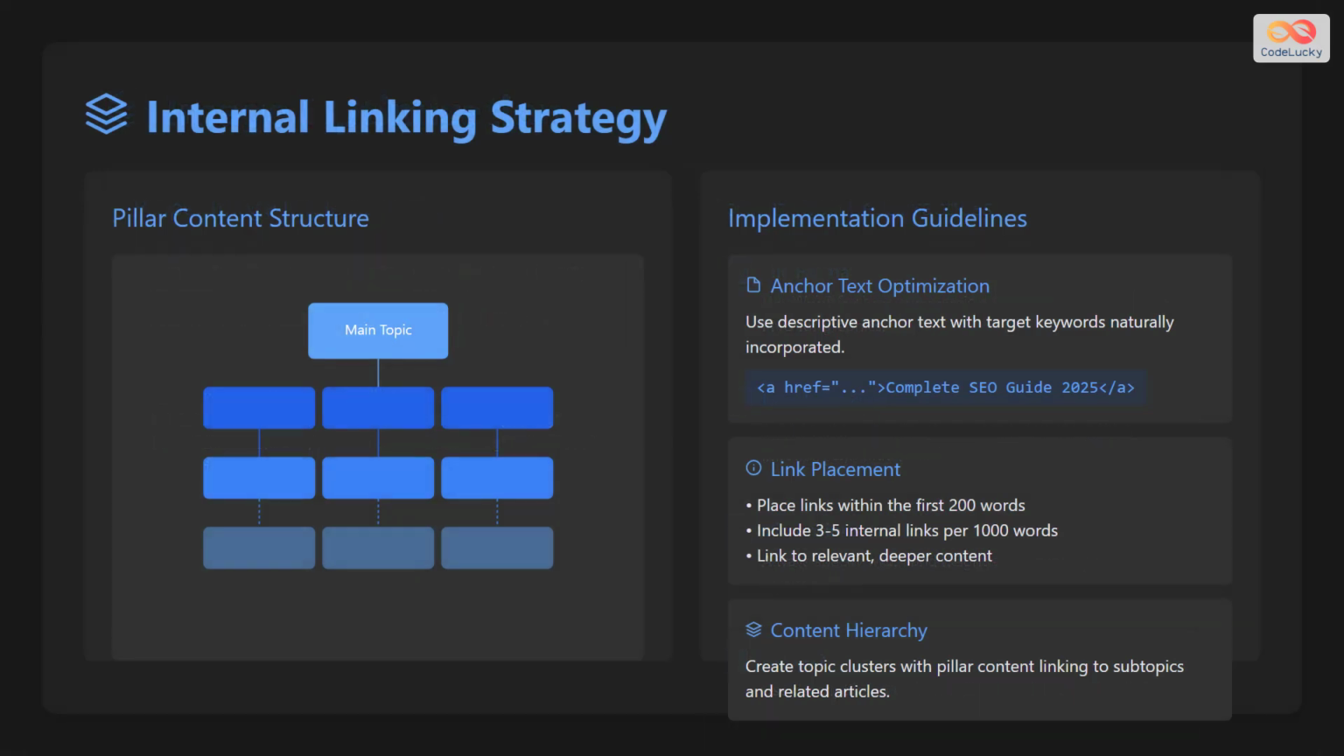Internal linking involves connecting different pages within your own website. This helps users navigate your site and helps search engines understand the structure of your content. The diagram here represents the pillar content structure that is often used to plan internal links.